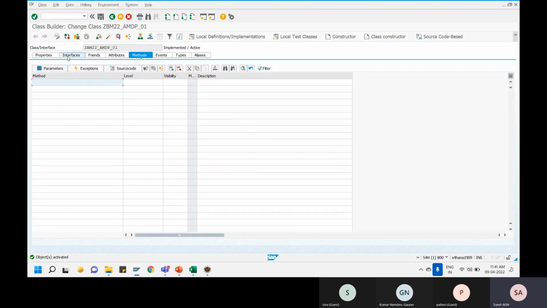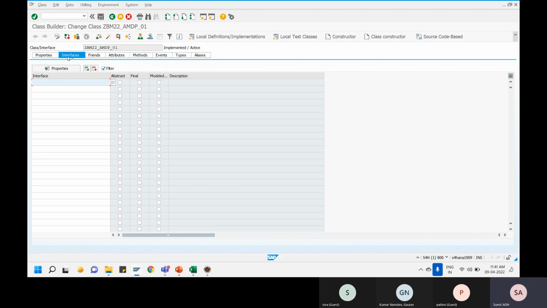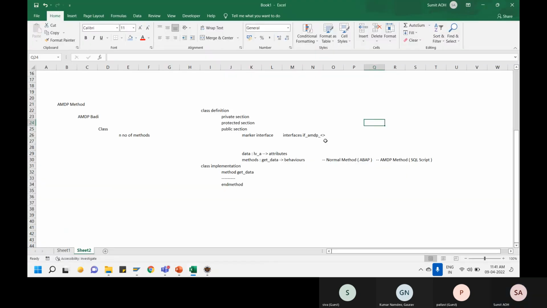When I say marker interface, it would definitely be an interface. I would be writing IF_AMDP, then as I say, it would be a marker one. I would be saying marker because it is marking, it is signaling the system that this is an AMDP class. And here we would be specifying the name of the database we are on. Till now SAP has only provided AMDP methods for the HANA database, so it would always be HDB.